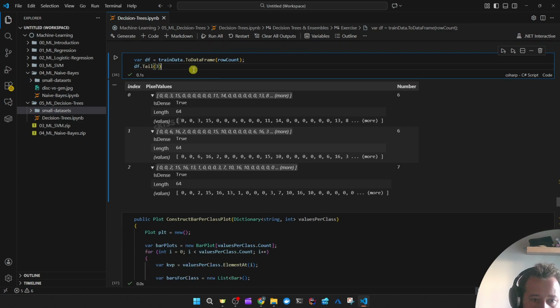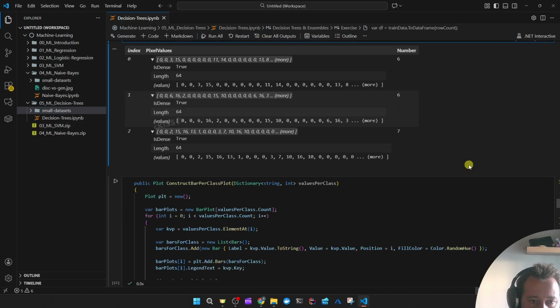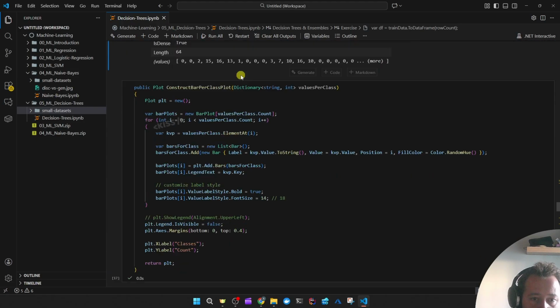So what do we have now? Let's see, just the first 3 rows. This is a number 6. This is also a number 6 and a number 7. The values for that, the first 3 rows of the train data.